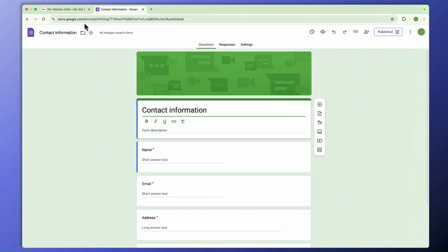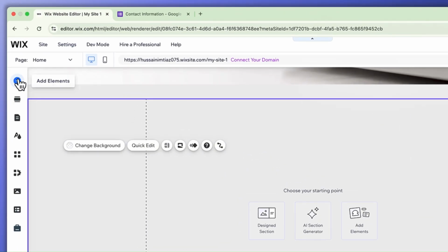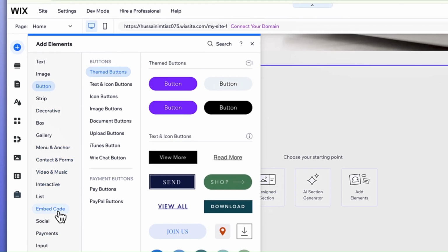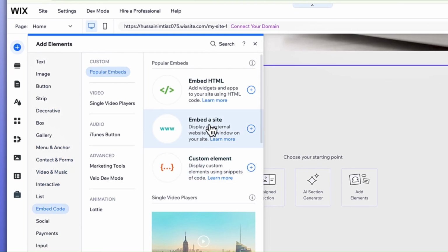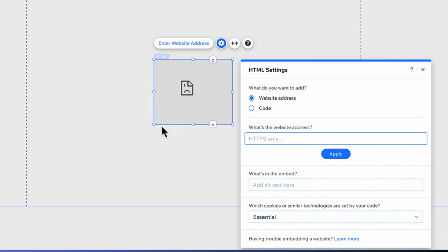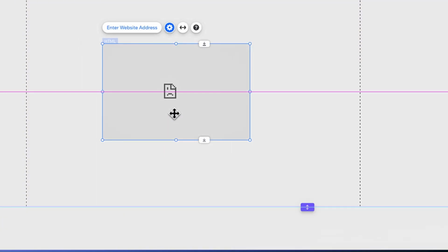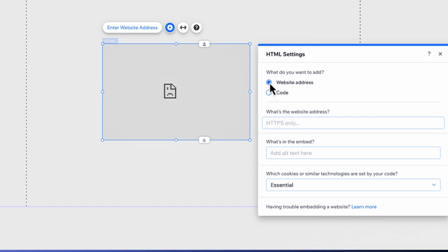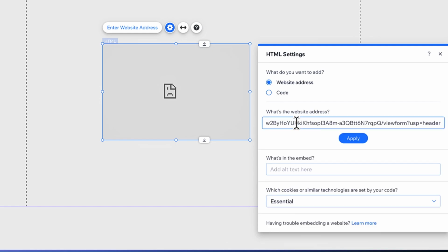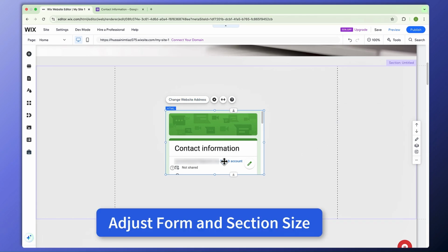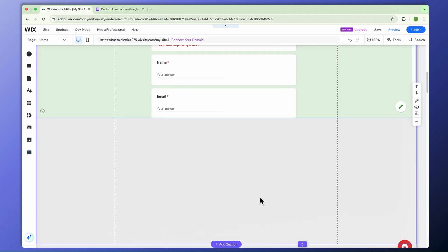Then go to your website and click on the plus element button in the top left corner. Then select Embed Code, and here you are going to click on Embed a Site. Once added to the site, resize it, bring it into position, and then select website address, and here below the website address, you are going to insert or paste the link of the contact information form you have copied before. Click on apply and then finally resize it, adjust the size and bring it to the whole page.